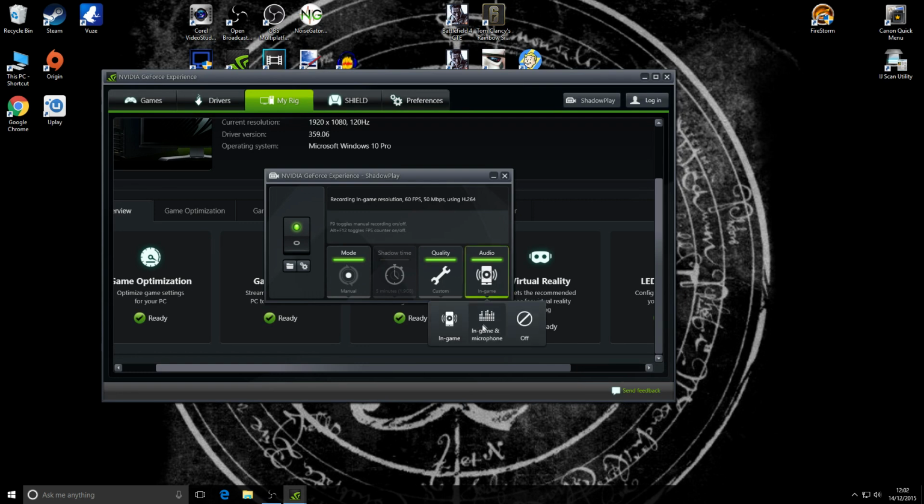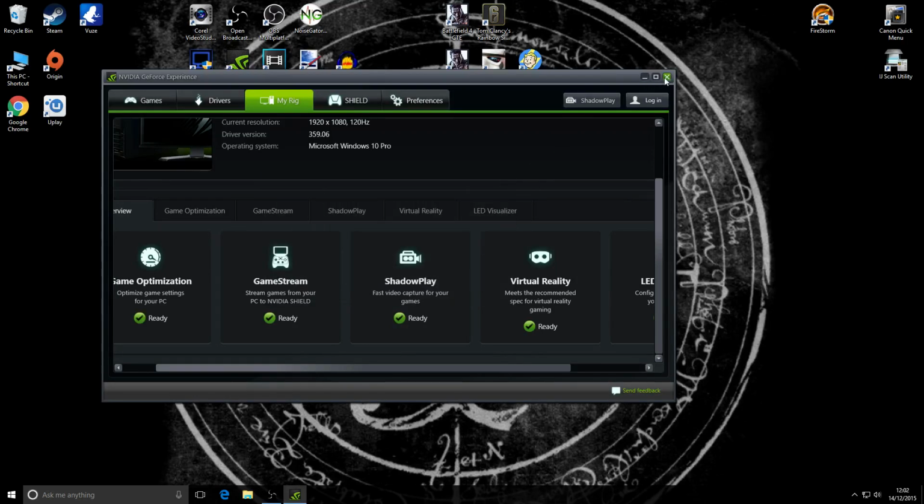Last thing is the audio, and I only record the in-game audio because its microphone recording is very basic, it's just on all the time and it puts it onto the same channel as the video. That's pretty much all there is to Shadowplay. It's very simple. I am going to turn it off now because it does conflict with some of the other recording software when they're all running at the same time.